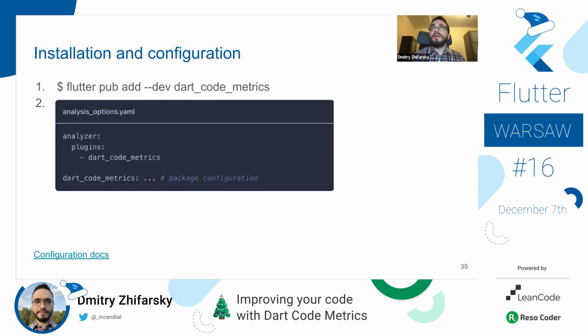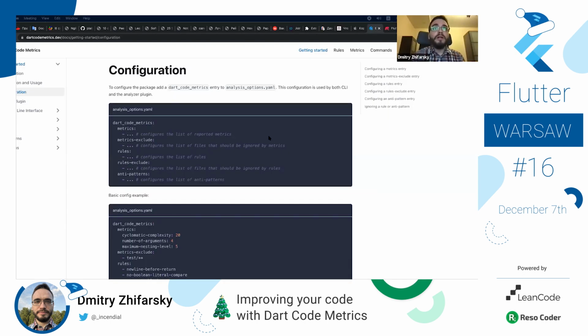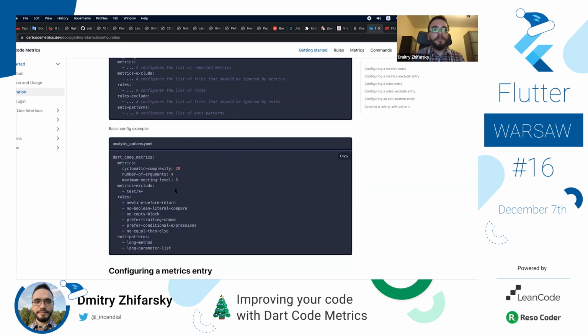Let's take a closer look at this configuration, since we have a lot of time, actually. So I will reshare my screen for a moment. Could you see this website with the configuration? I hope yes. This is the configuration of Dart Code Metrics. So you need to list metrics and, if you need, exclude, rules, and anti-patterns. That is an example of a basic configuration for Dart Code Metrics.